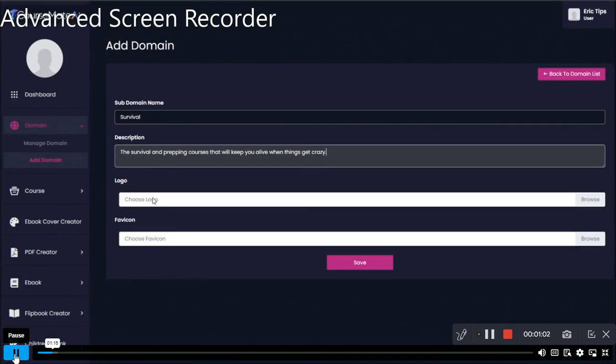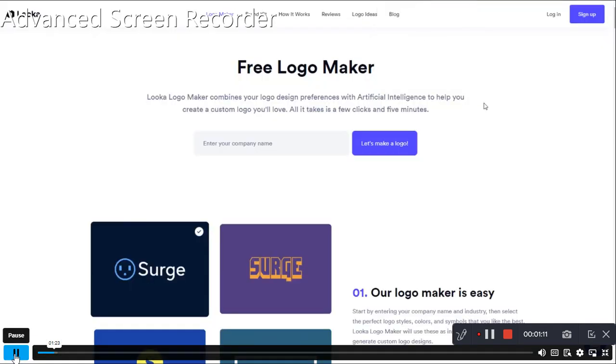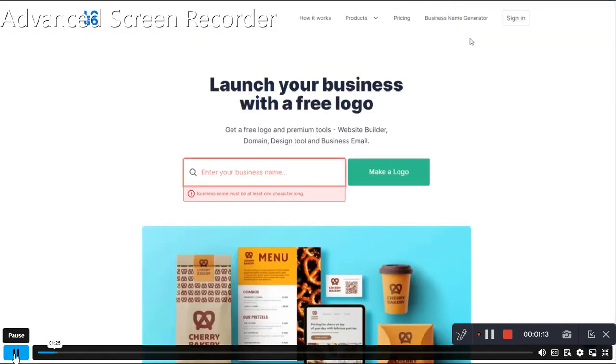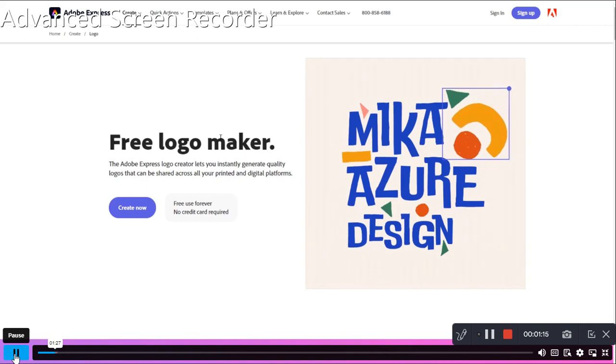Now, you don't have to have a logo or an icon, but as a little bonus within this demo, I'm going to show you that you can actually create them for free even if you're not a designer. There are many free logo design sites like Looka and logo.com and Adobe Express free logo maker. Here, we'll just use this one for now.